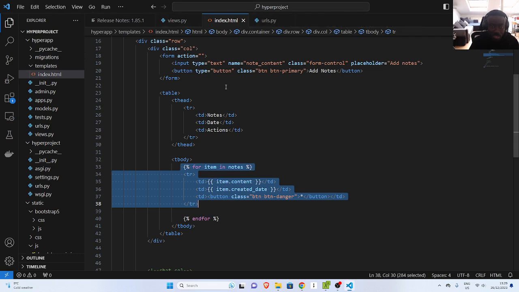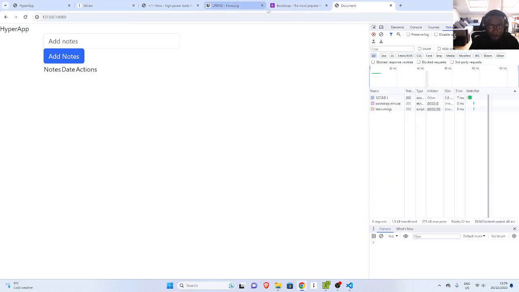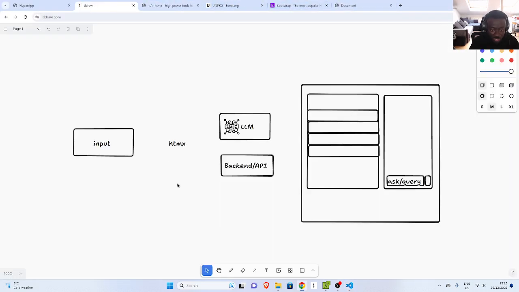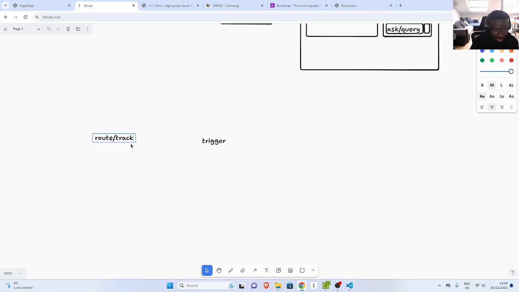and then add the HTMX. So the idea behind HTMX is this, so that you get it well. So for HTMX, these are the 3 components of HTMX. It goes with this option here. We first have the trigger, right? What you want to trigger. We have the route or the track. So route or track or the endpoint, we have the trigger, and then we have the target. So these are the most important ones.